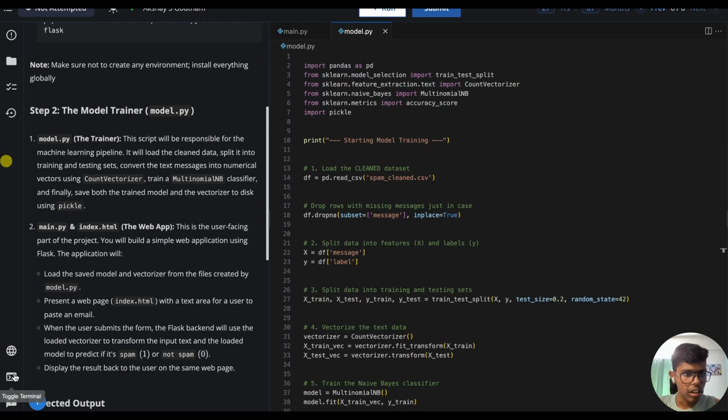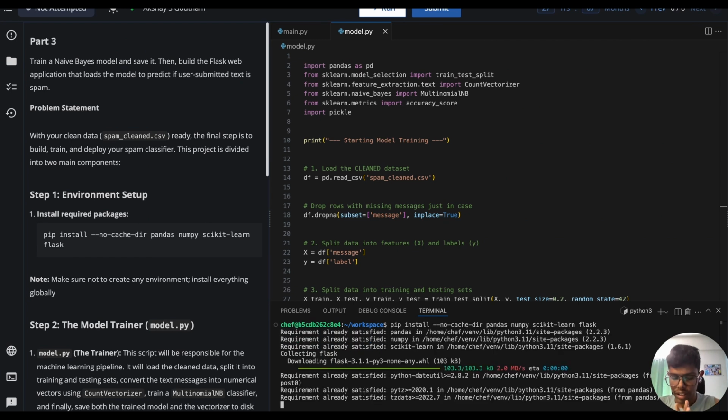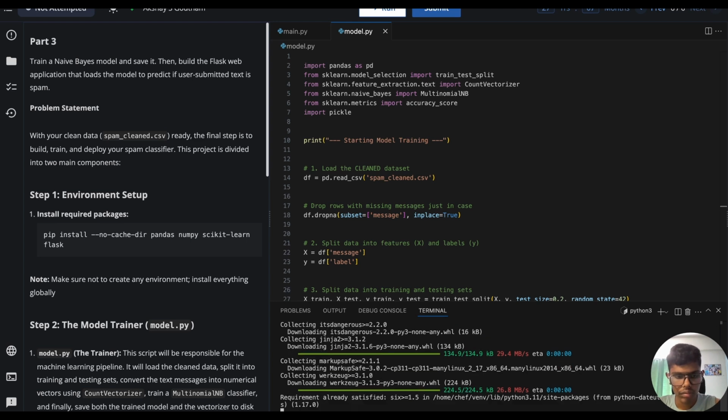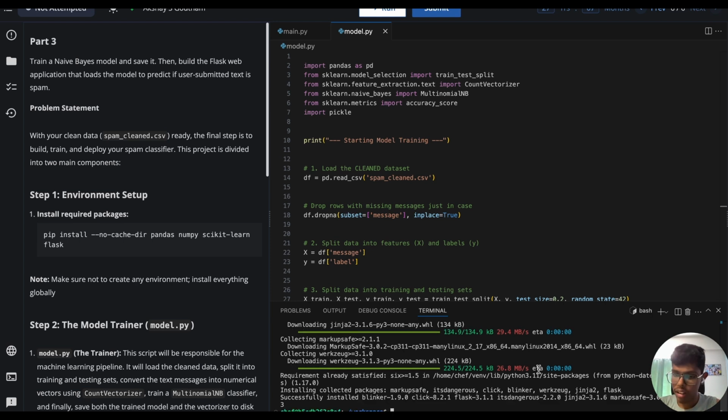Now let me open the terminal, and I need to enter this pip install. So I have entered the pip install, and I'll just click enter. All the Flask libraries are installed. And after this is done, I have to run the model first. The model is trained, and then we have to run the main.py.